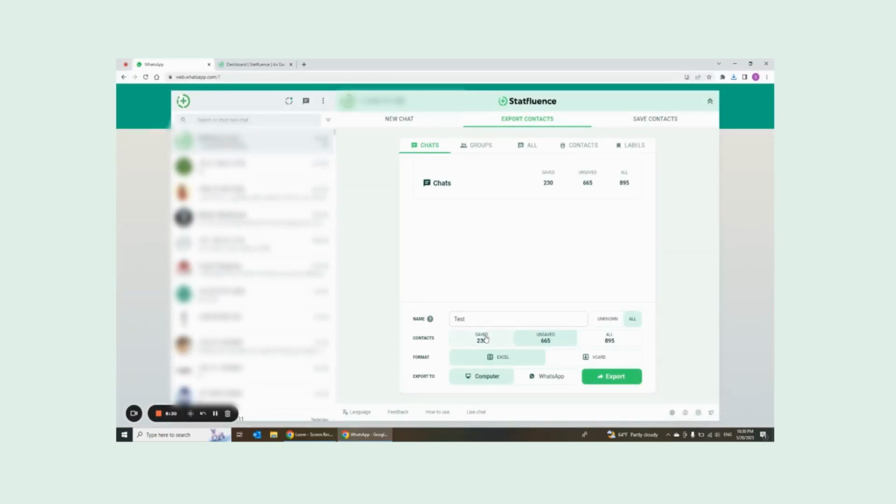Users can export, so they can do saved, unsaved, and all of them. They can export to a vCard, which can simply be imported to Google Contacts or to Excel. And the Excel can be converted to CSV and imported if that's the only format that the import is allowed to. And the same thing is for exporting.